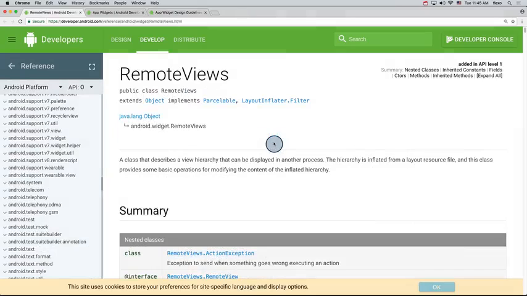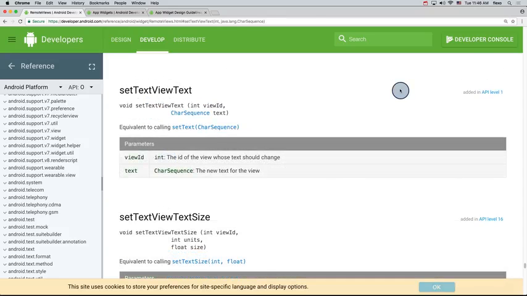Notice that remote views objects contain the entire view hierarchy and not just individual view items. So this means instead of finding individual views using the find view by ID method, like we do for normal layouts, remote views come with some special methods that allow you to directly access and update individual views inside of it. So this includes methods such as setTextViewText, which takes in both the ID for the text view that you want to update, as well as the text you want to display.